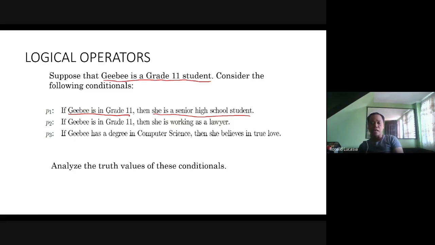Very good. That's a true proposition, because we used our original proposition, which is GB is in grade 11. Of course, if you are a grade 11 student, then you are a senior high school student. The premise is true. The conclusion is true. That makes it a true compound proposition.